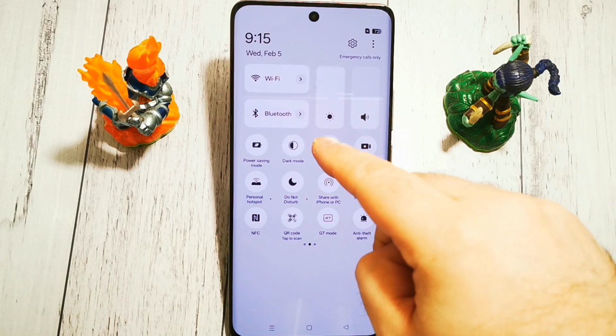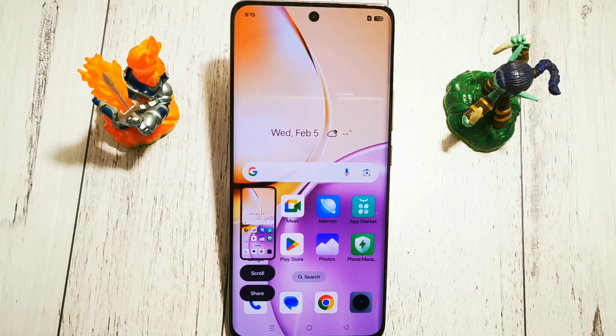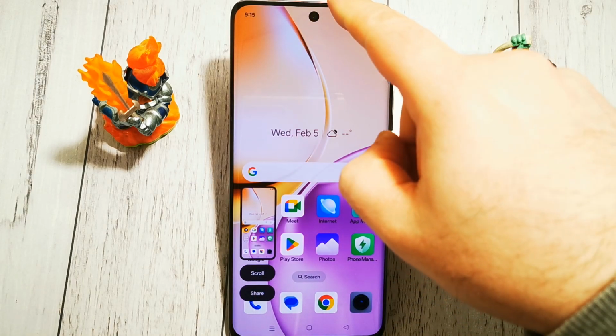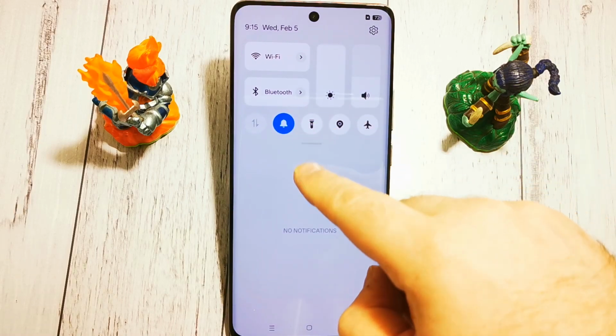So to take a screenshot we simply need to tap it once. Screenshot has been made. Then again we need to open our quick settings.